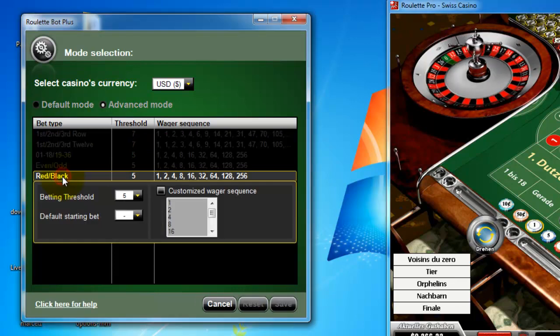So let's start by configuring the betting type, or the betting behavior, let's call it, for red and black. I click here and the configuration opens up. Betting threshold basically indicates the number of times that we want red to appear before we start betting on black. So let's say, for instance, the last 5 numbers were black. The bot would, in this case, now start to bet on red. And in case of a loss, it would start doubling its bet, as you can see it here. 1, 2, 4, 8, 16, etc.